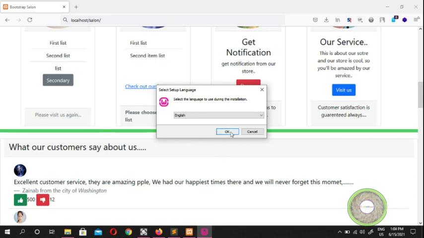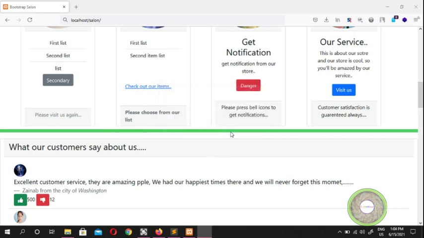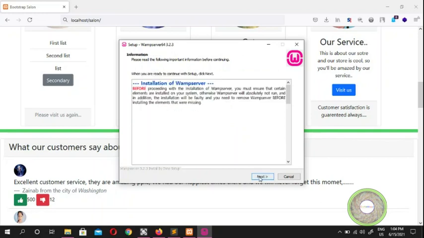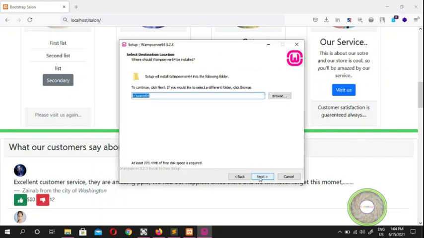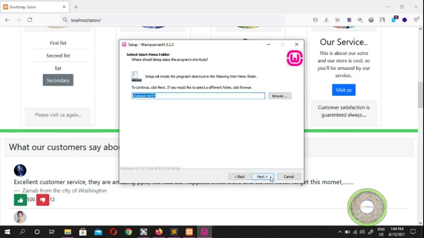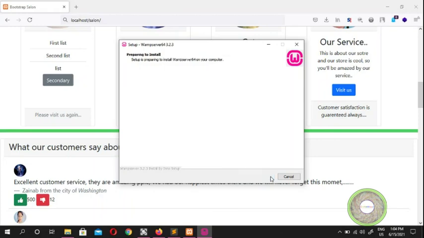So we select English for our language. You go ahead and I accept, and we go next, and we go next. And we're installing WAMP 64 on C, and we're going next. And you see here is MariaDB. MariaDB is our website MySQL database. We go next, and we install.